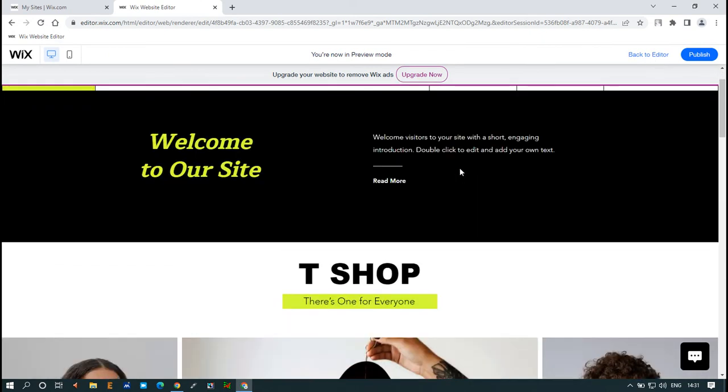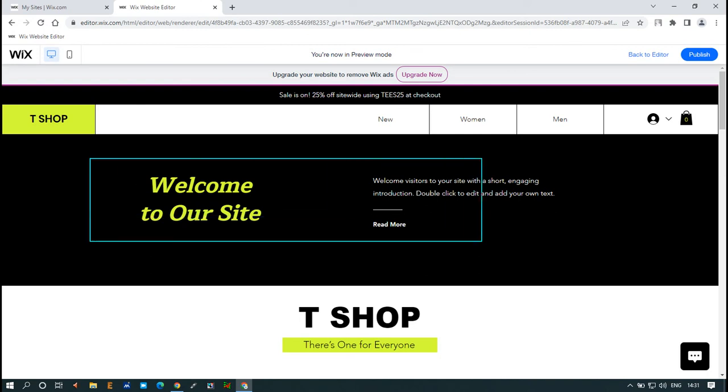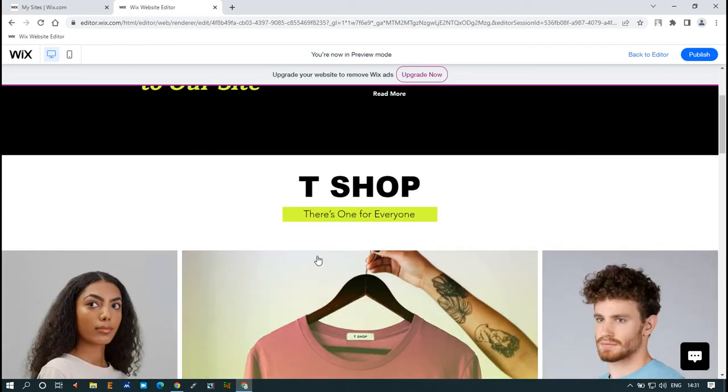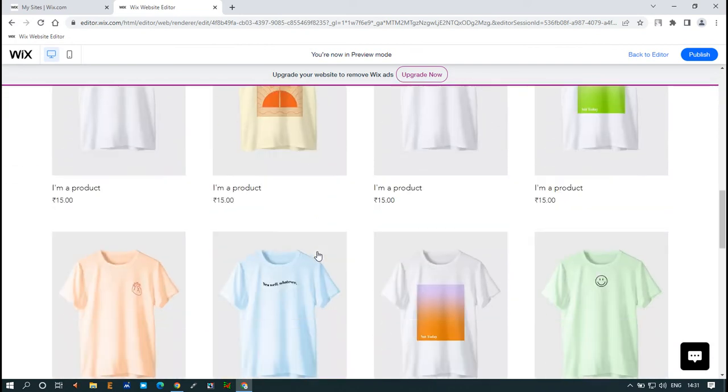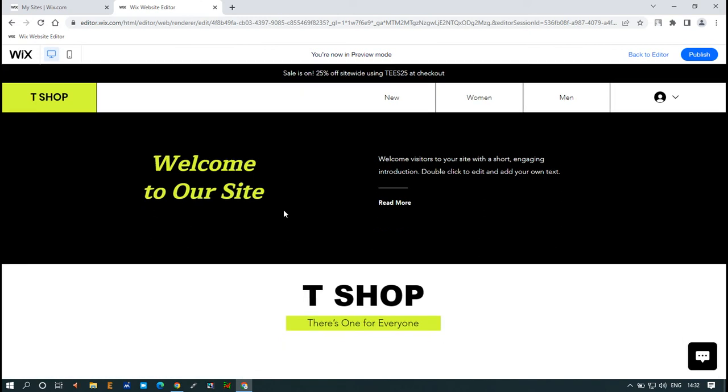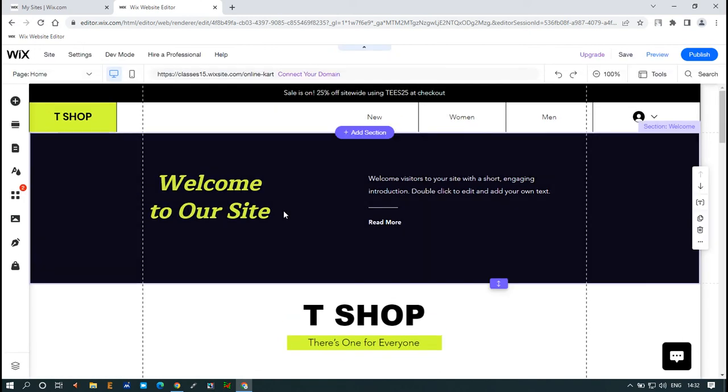Earlier this particular section was not there in this website. We have added this section into this website, and then we have the main website here, that is the online shopping website. So click on back to editor, so it will go back to the editing mode. Some other options we will see in the next class.